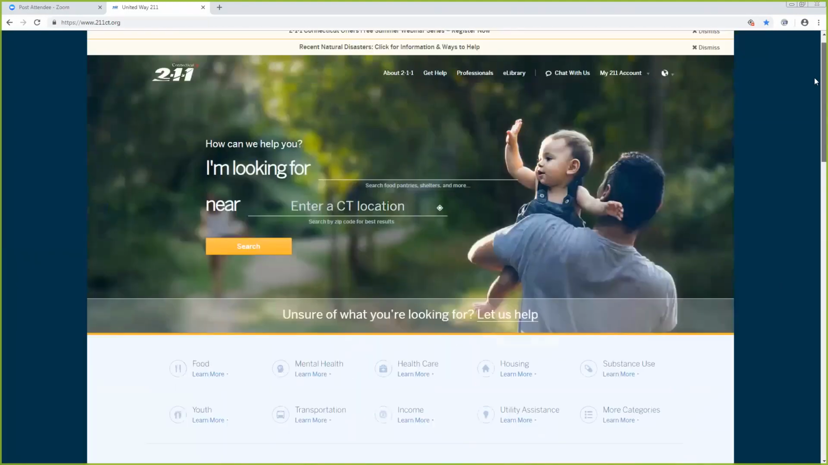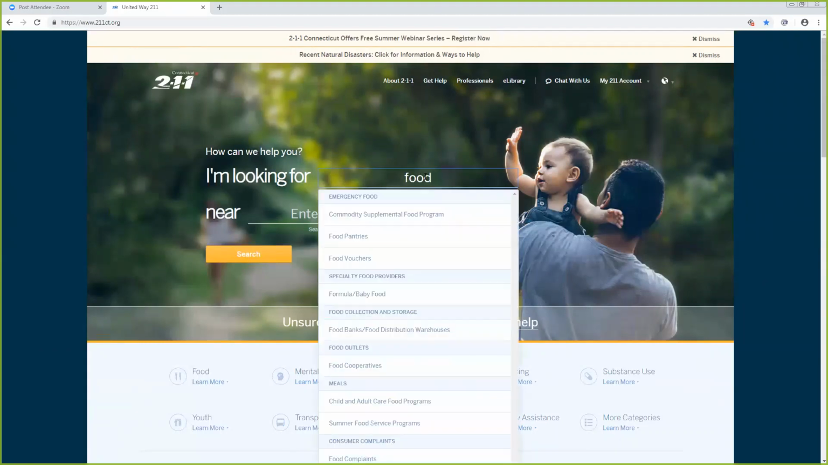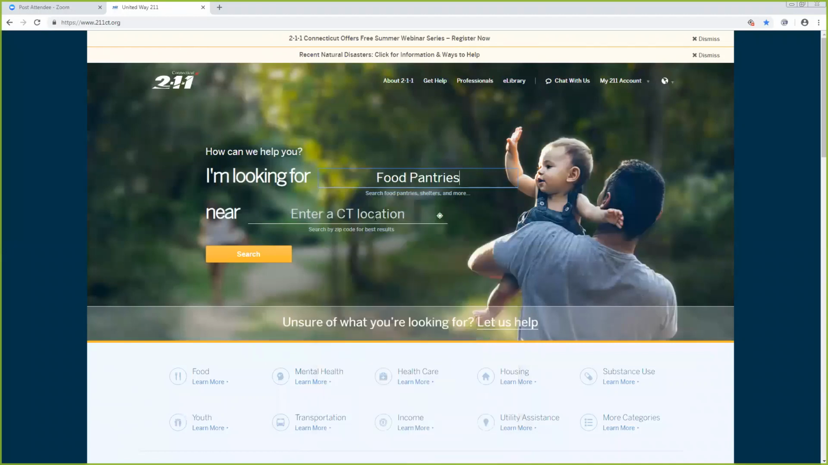But really what I want to do today is just do one sample search to give you an idea of how to search the database for resources. So if you wanted to find food resources for a patient, you could start to type in food, and you'll get this auto-suggested list of resources we have in the database. Maybe we'll select food pantries, and then we're going to put in a location.